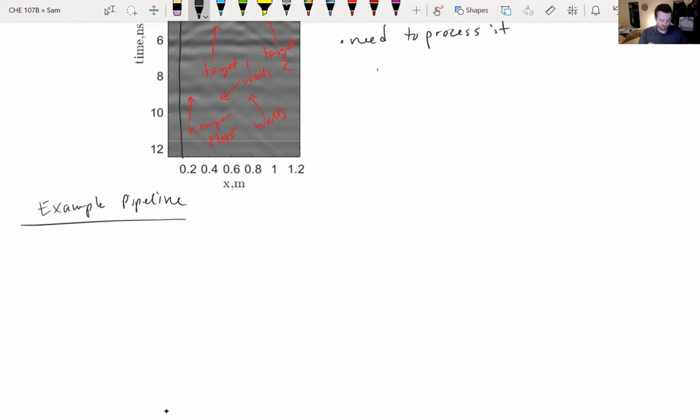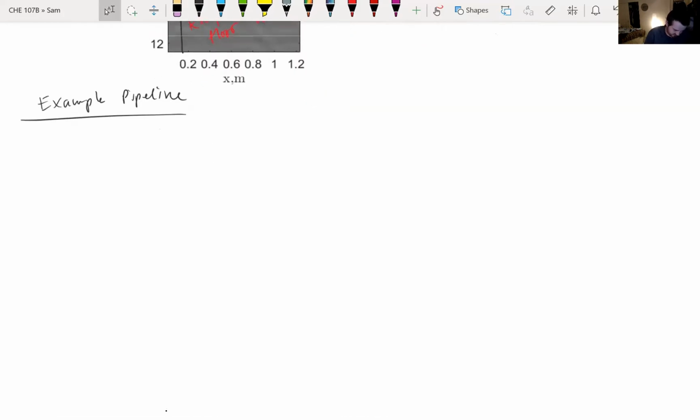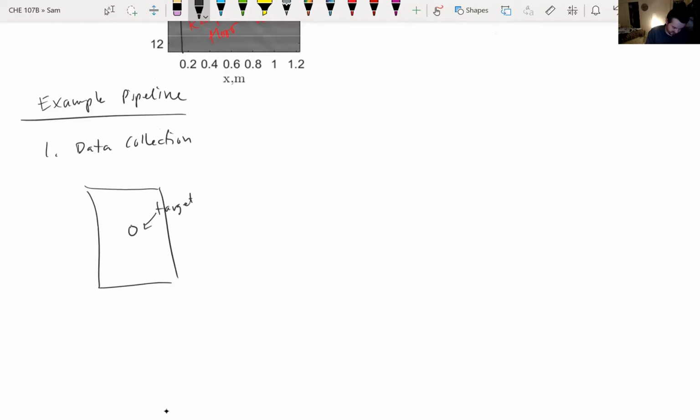So in lieu of actual real pictures, I'll just draw cartoons to get the point across. So in the pipeline, first we have data collection. In the actual setup, we have an actual target here, and this is some soil that we know the permittivity of. And there's some antenna where we take the discrete X scans. So we know some vector X.